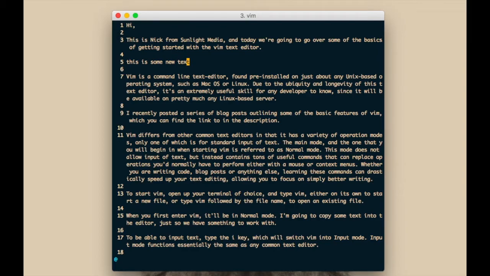Keeping your hands on the home row of the keyboard, as it's commonly referred to, reduces friction and unnecessary hand movement. To extend navigation further, there are a few commands in normal mode that are very useful to know. If you'd like to move ahead a word, simply type W.